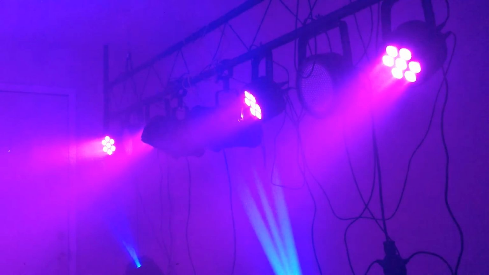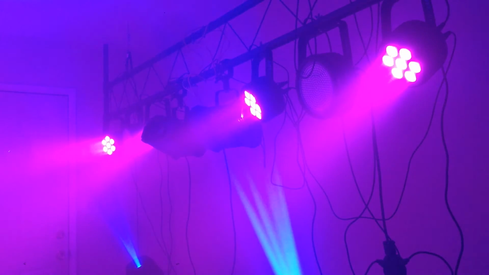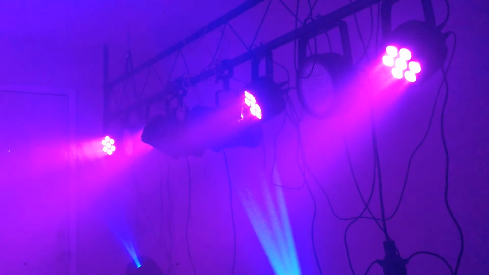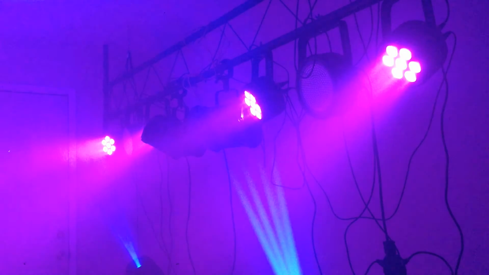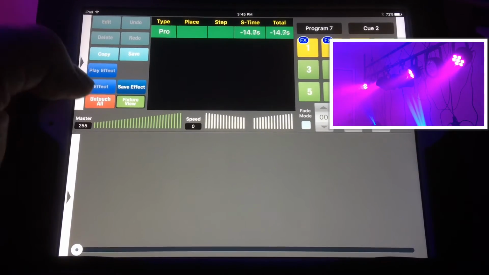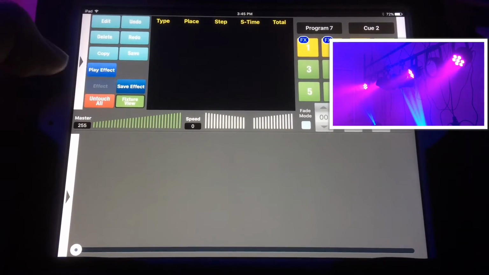So it kind of has this dimming effect. You can kind of see it a little bit. And it looks okay, but I'm just going to go ahead and maybe change that effect a bit.